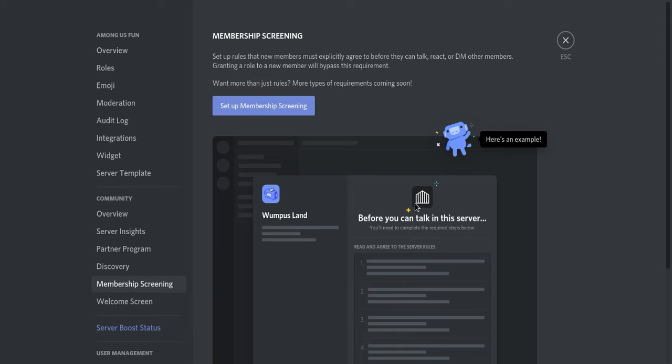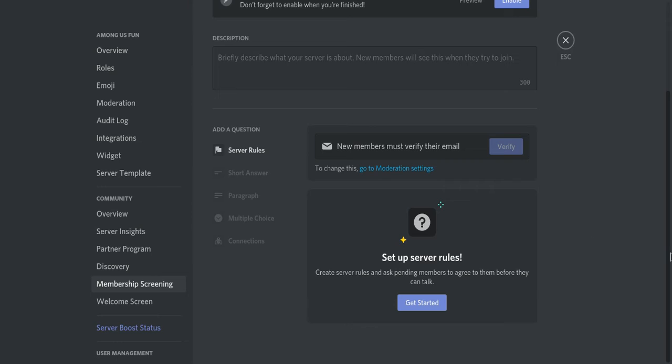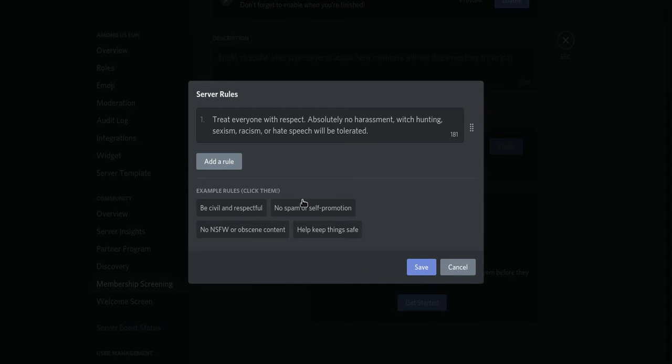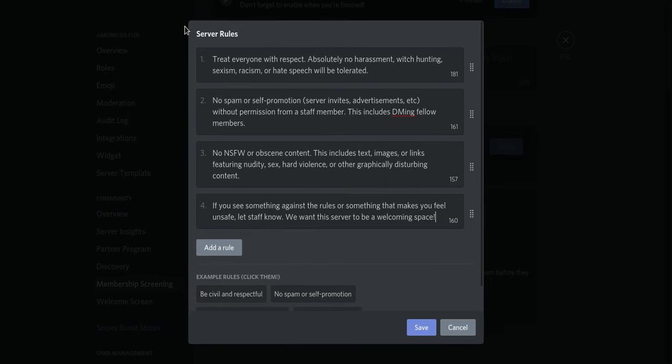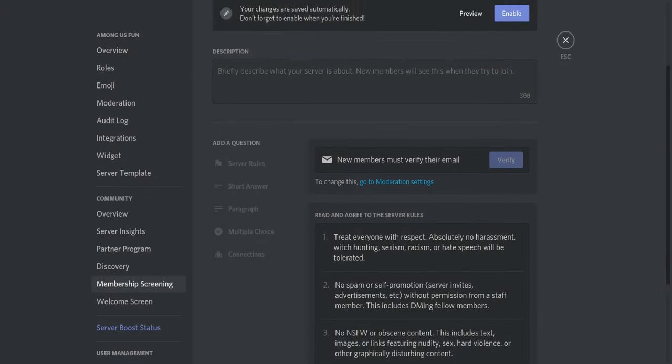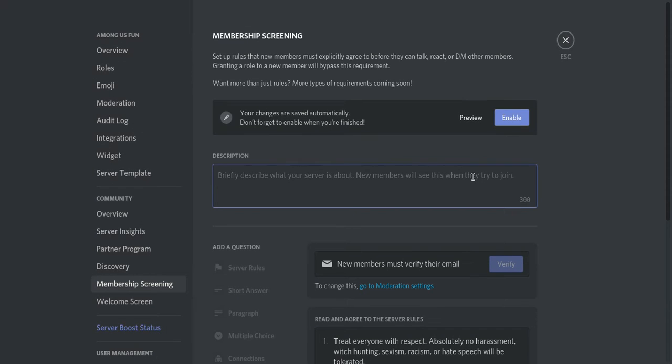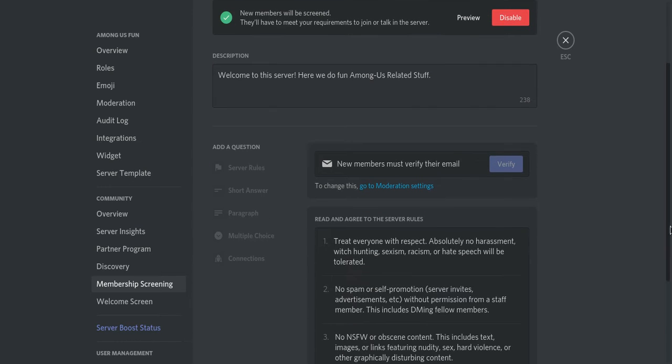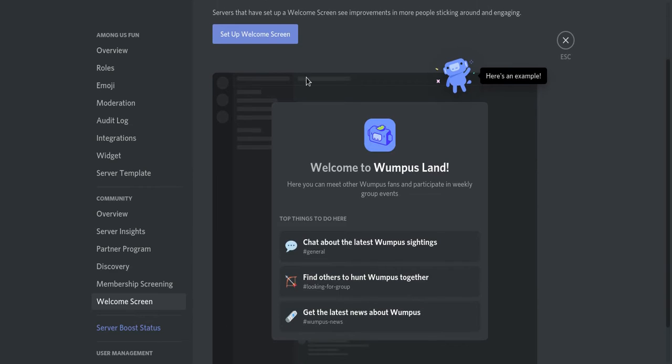Alright, now we can do membership screening. Get started. Alright, so these are just the rules. You can have rules that people have to agree to. You can have a description. Welcome to this server. Here we do fun Among Us related stuff. Alright, now so that people can see it, you want to click enable, because that'll make it so that people can see. Now we'll set up a welcome screen.